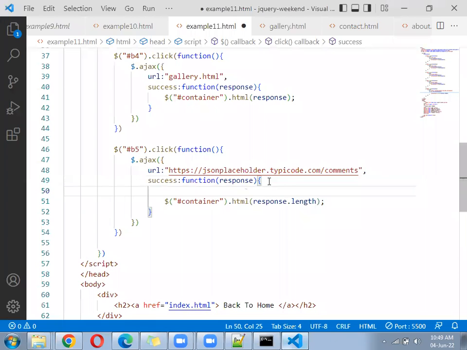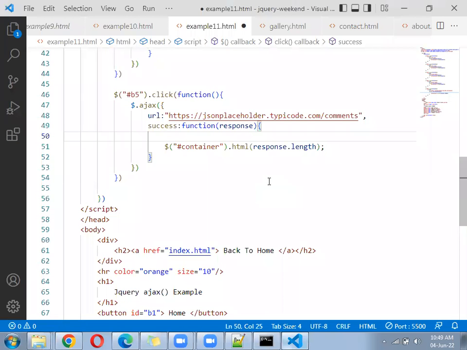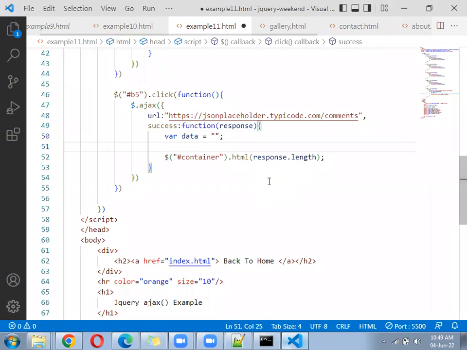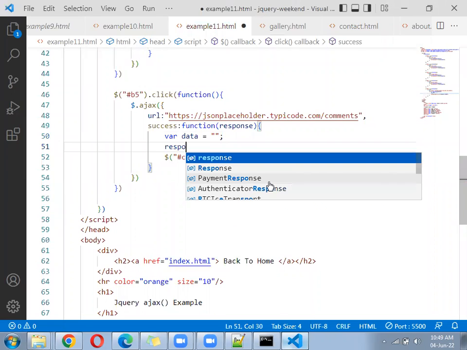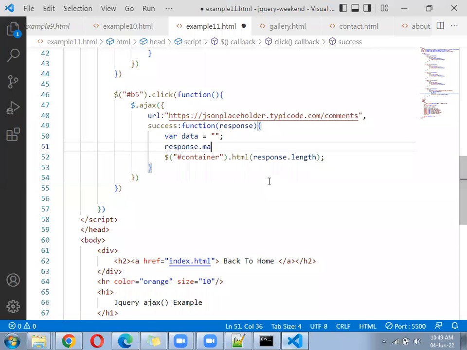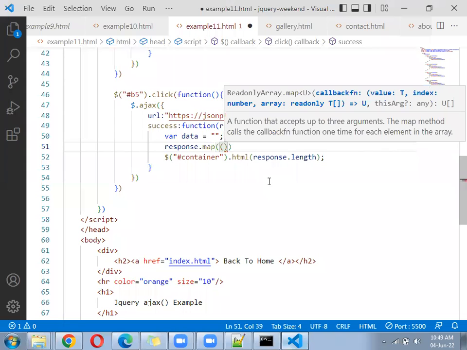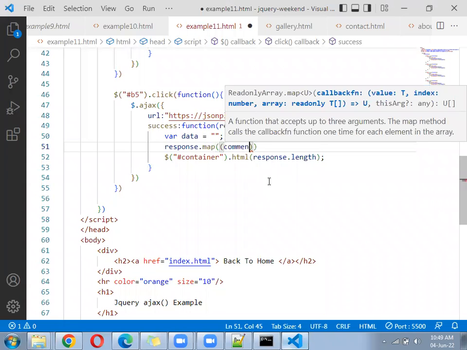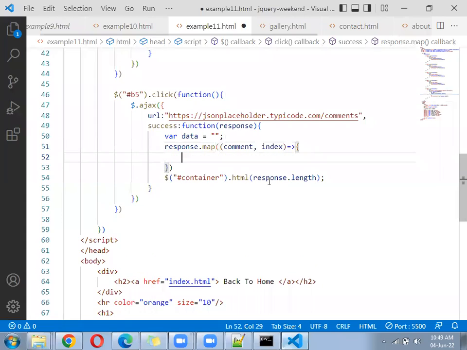So we will not use the response directly. We will use the map function, and using the map function we can extract the data. So let's use a variable data equal to empty, and come down below, call response dot map, because the response is coming as an array. Then we can write comment, index. JavaScript only. jQuery is also JavaScript itself.